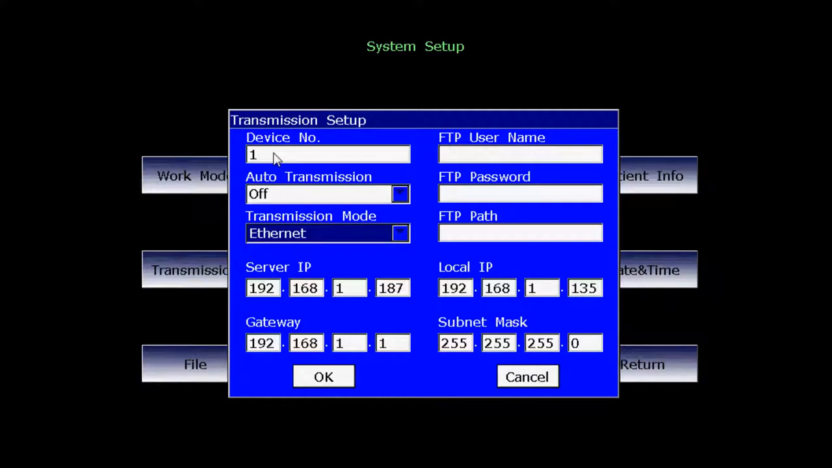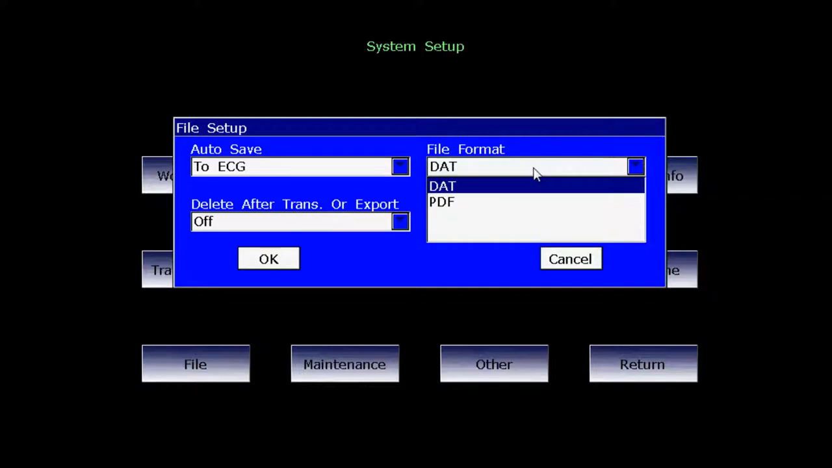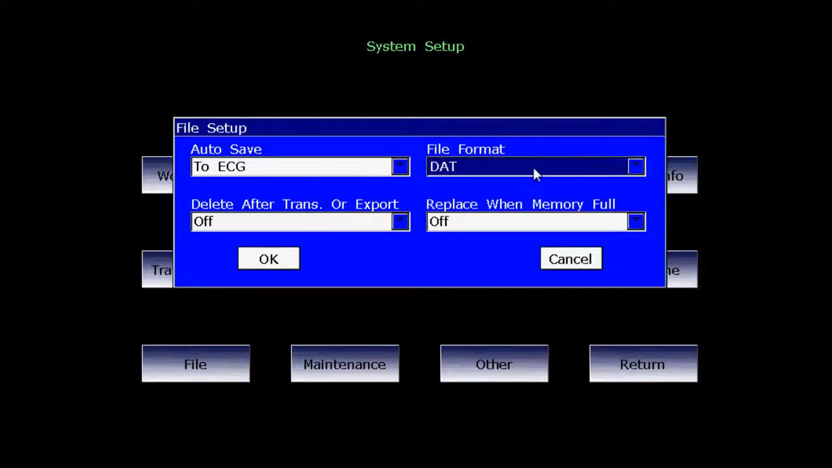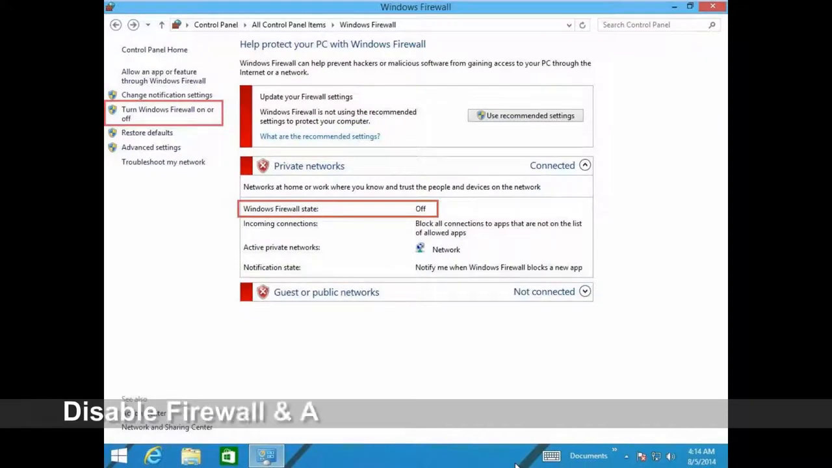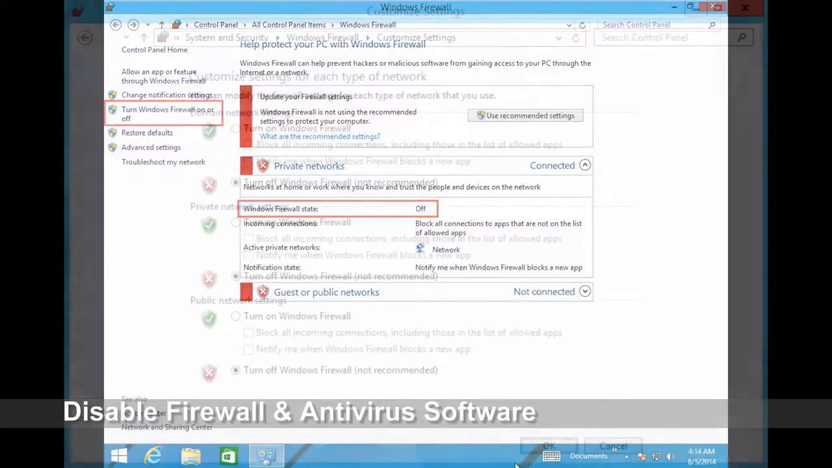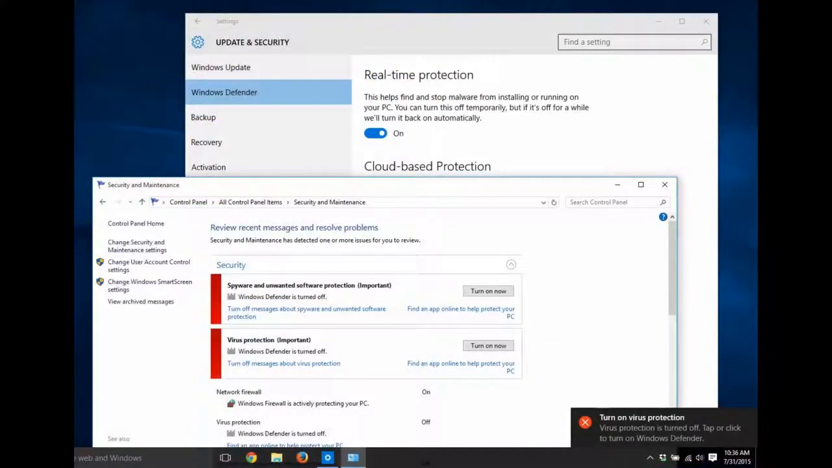Modify the device number of ECG machine to 1 in transmission setup. After that, please enter the file setup option and configure the file format as DAT. Disable all antivirus software and firewall in computer in advance, and make sure that a successful connection between SE1515 and ECG machine has been built.